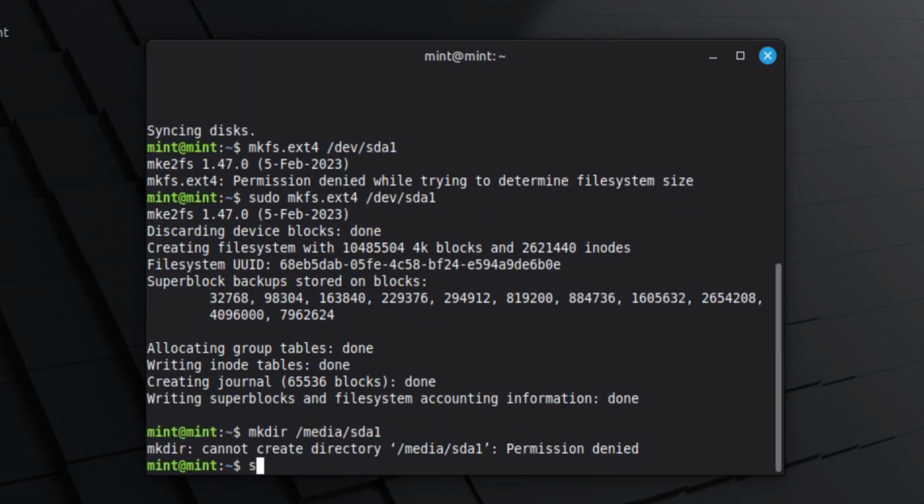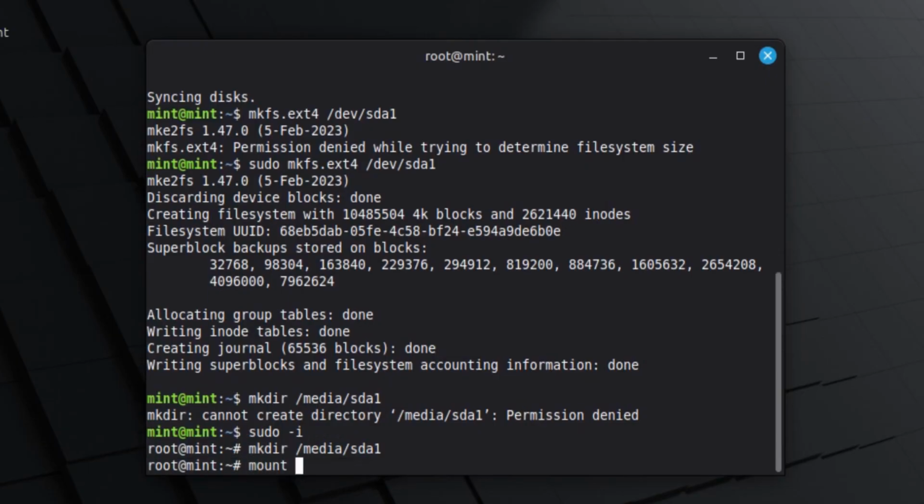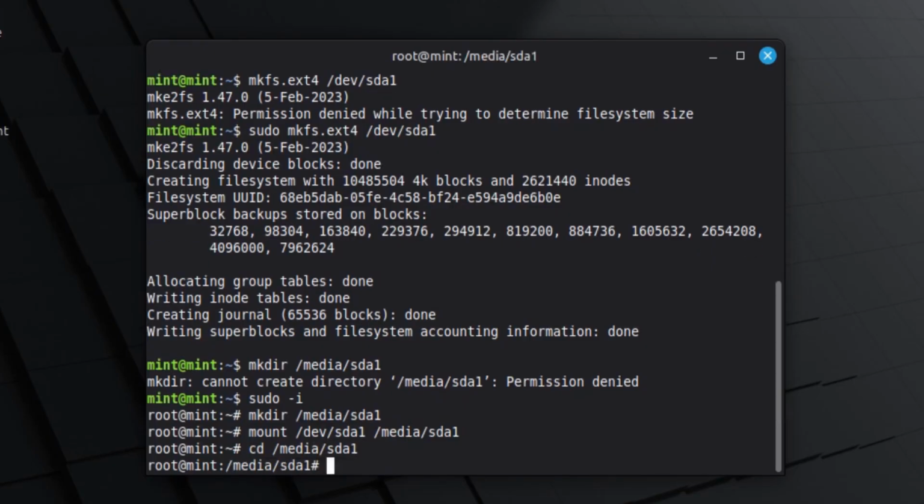Did it again. Now, I won't have that problem again. Make a mount point for our virtual drive and mount it. Make a build directory.